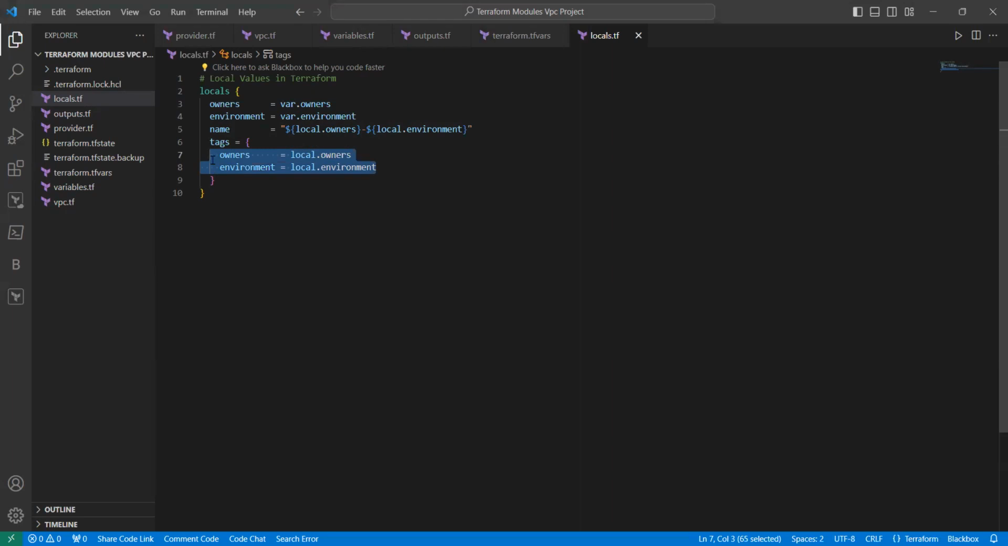So this line will create a local variable named tags as a map. The map contains key-value pairs where the keys are owners and environment, and the values correspond to the local variables local.owners and local.environment.